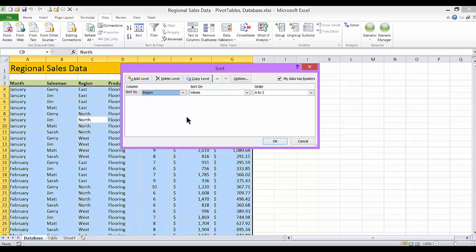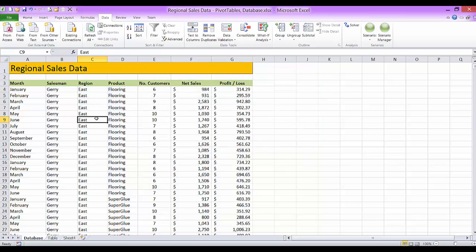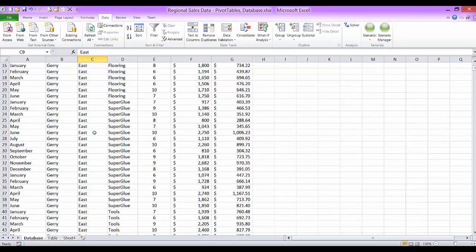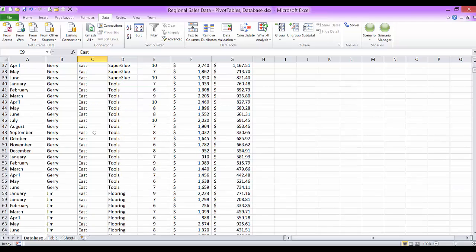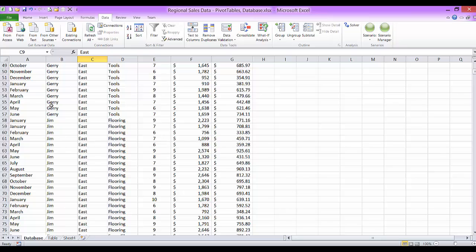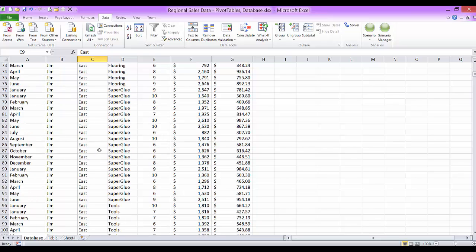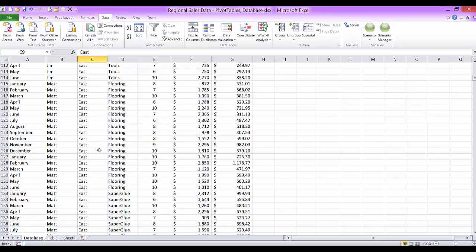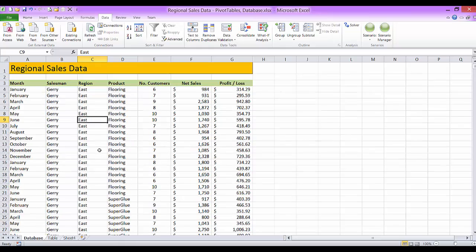Now I need to add my secondary sort. So I'm going to click on Add Level. I then want to sort by salesman on values from A to Z. I can now click on OK, and my database is sorted first by region, and when I have duplicates within the region, it is sorted on the salesman name. So now I'm ready to create my subtotals.